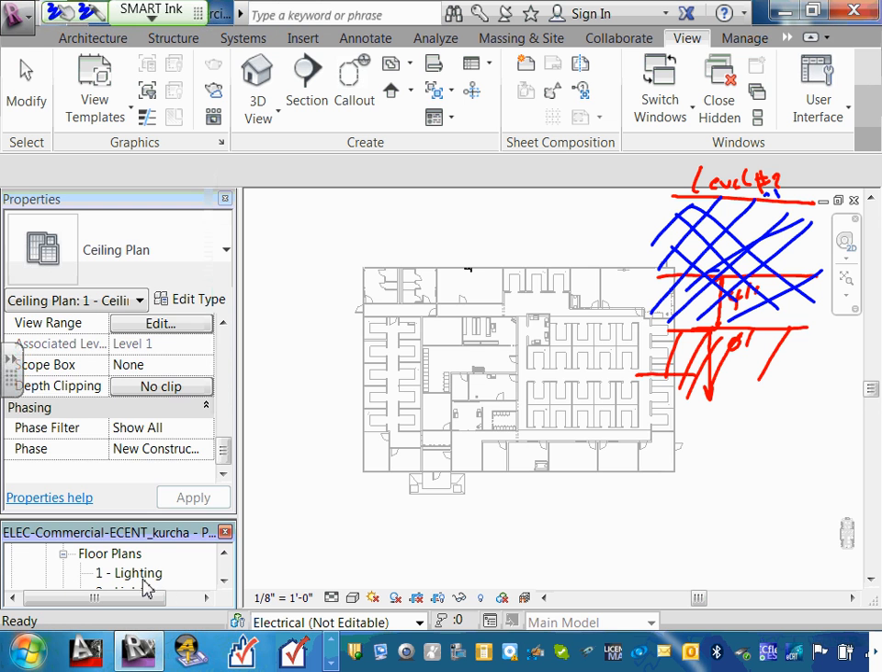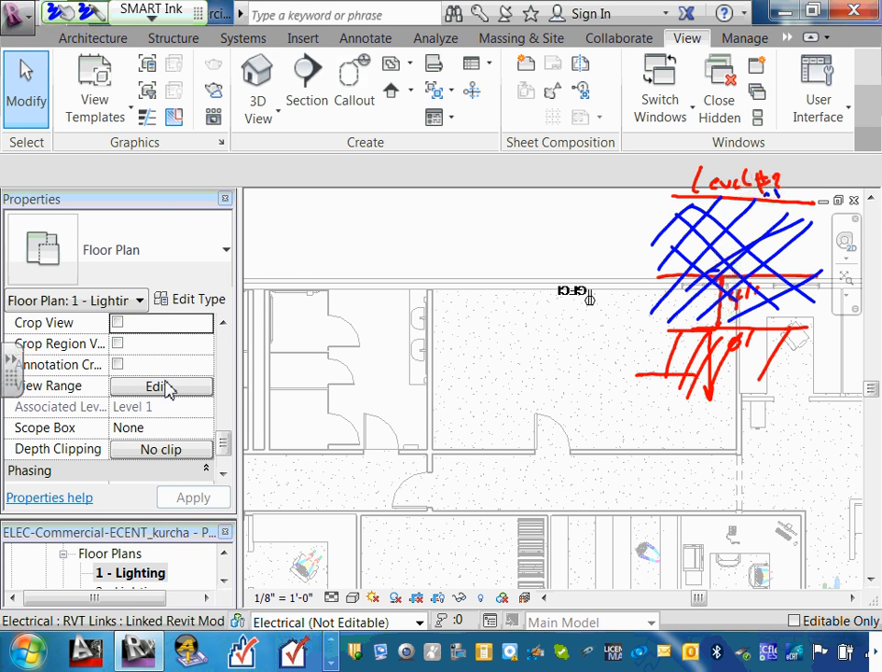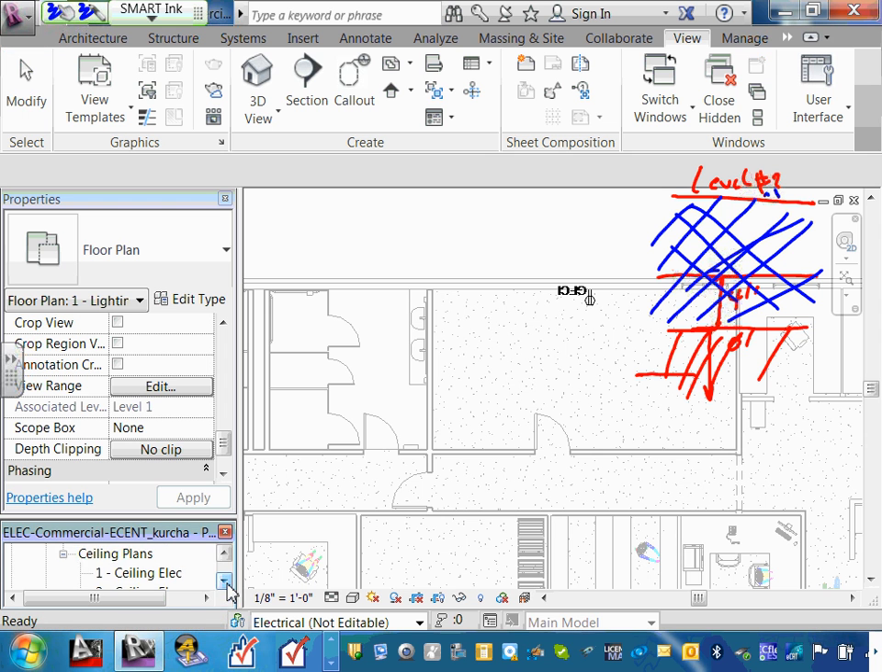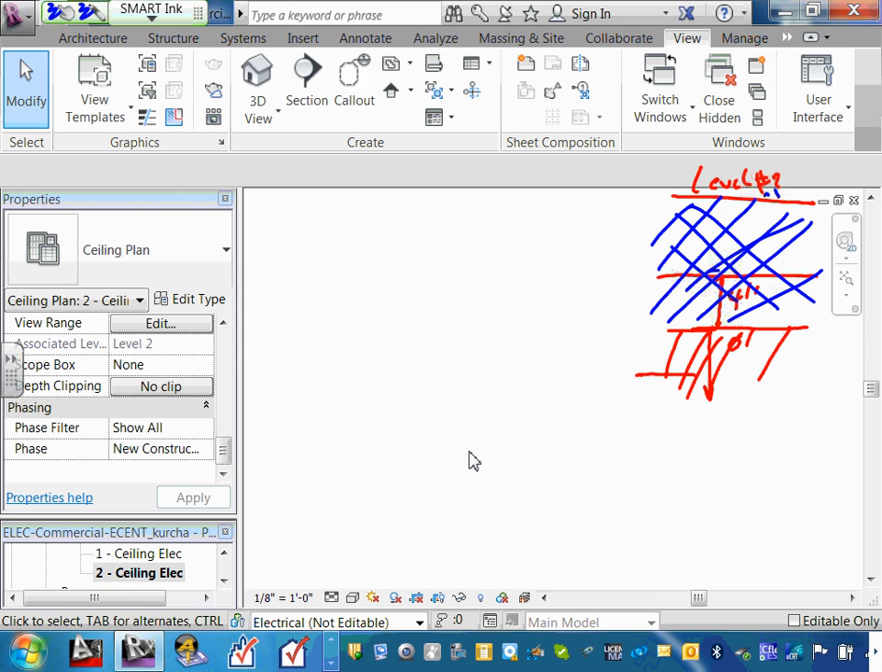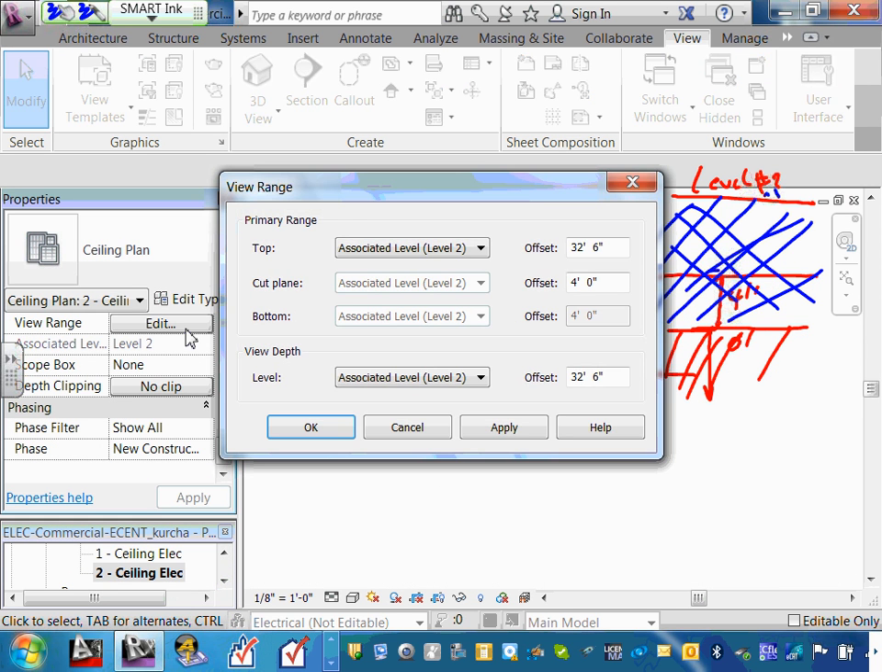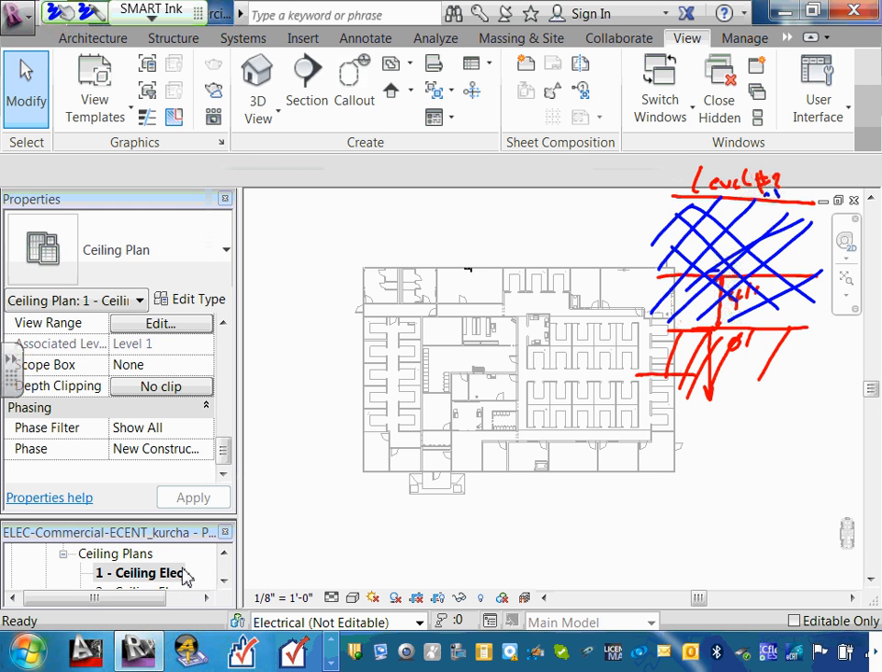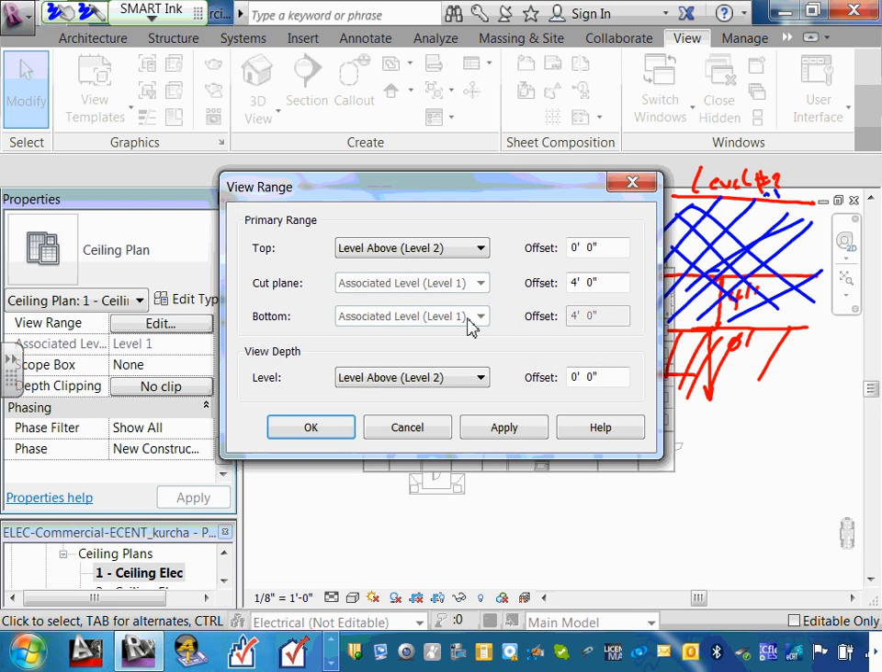Lighting, floor plan. This should be the same. This should typically give you the height. Ceiling 2. Oh, ceiling 2 range. Look at ceiling 2, guys. If you go to ceiling 2, do you see it's offset to 32 feet there? So can you guys see the offset here, bottom offset 4? This is how you adjust it to get you the ceiling. Ceiling 1 view, we might have to work on that one.